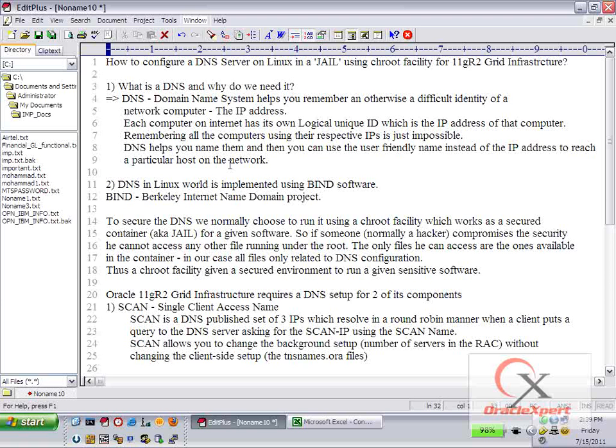In the Linux world, a DNS server is implemented using the BIND software. BIND is an acronym for Berkeley Internet Name Domain Project. Now DNS can be implemented on a Linux system in an unsecured way, or within a Linux system you can further go for security hardening using the chroot facility. To secure the DNS, we normally choose to run it using a chroot facility.